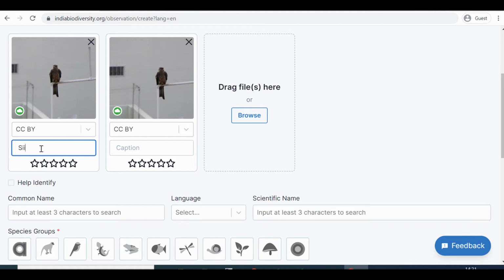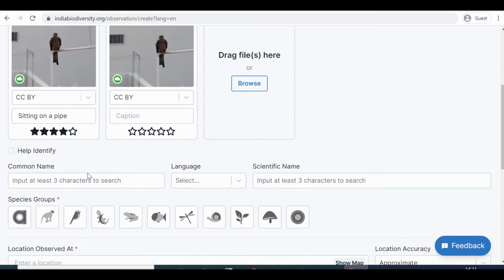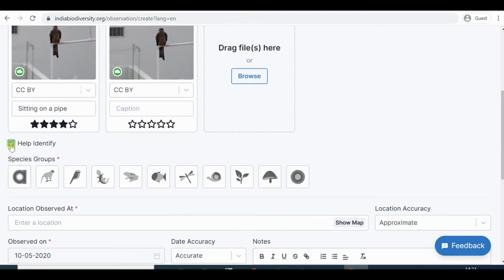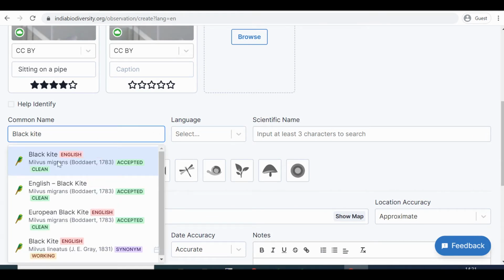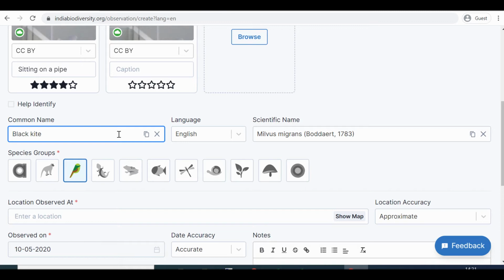If you wish, you may enter captions for each image. You may rate images with higher stars to order them. If you cannot identify the species, select Help Identify. If you know the species, type the common name and pick the name from the autocomplete.